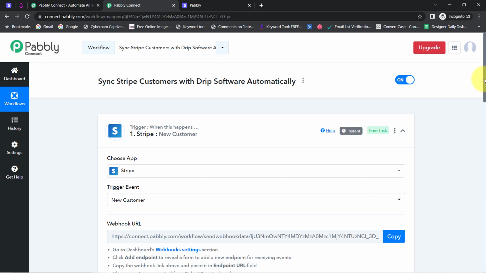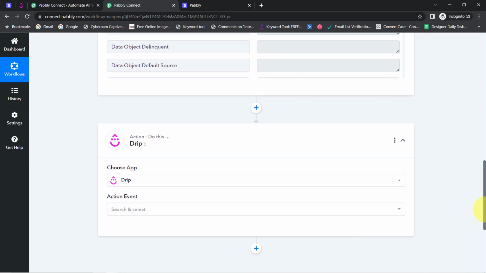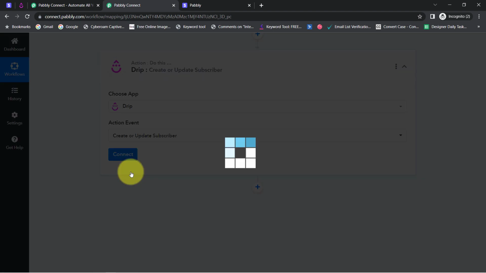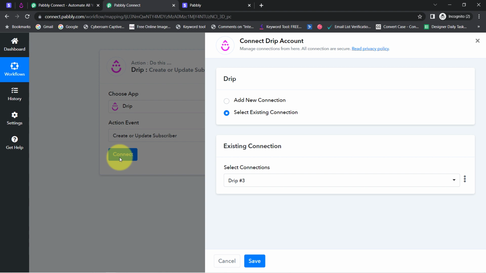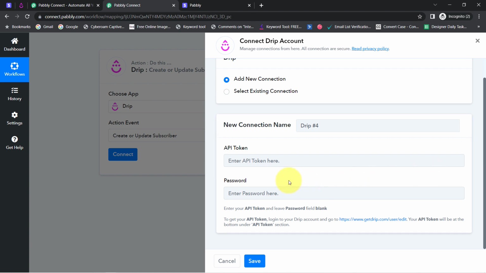Now moving further, once you will capture the details here, I'm going to send this data into my drip marketing automation software. So I have already selected this application, and in the action event I'll choose this create or update subscriber, since I wanted to add new subscribers in this drip software. Simply click on add new connection, and for the connection it is asking for the token and the password.